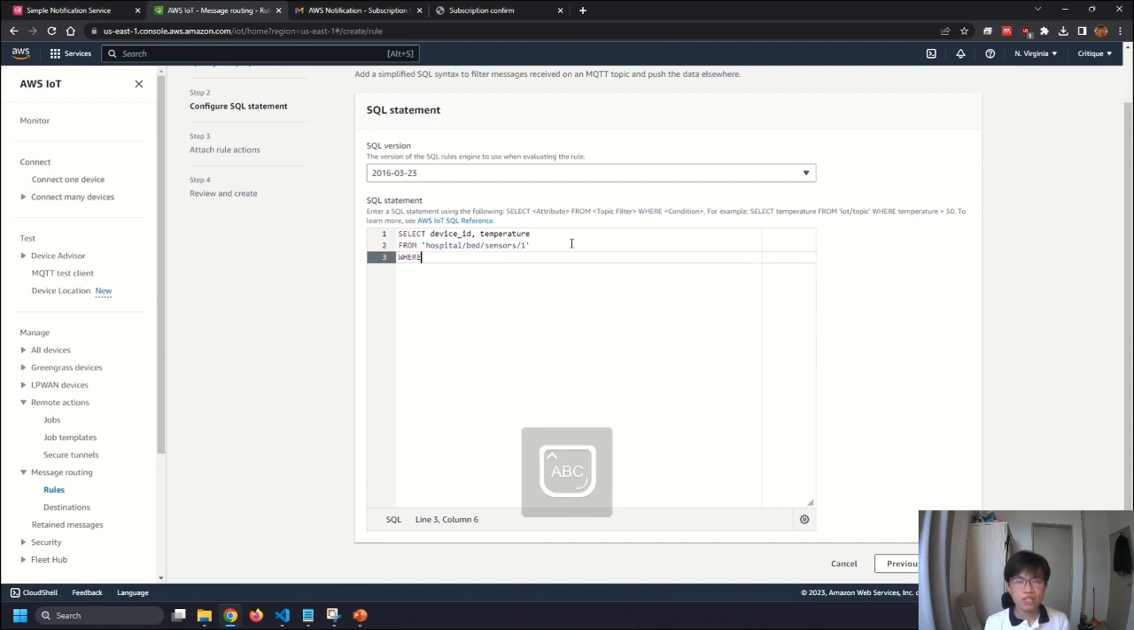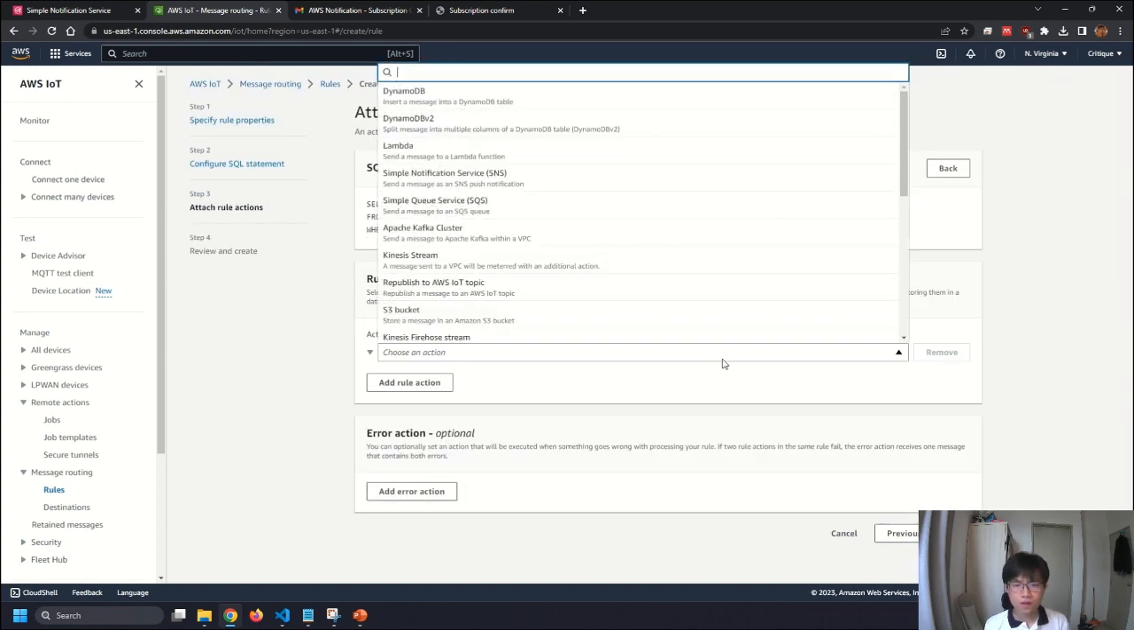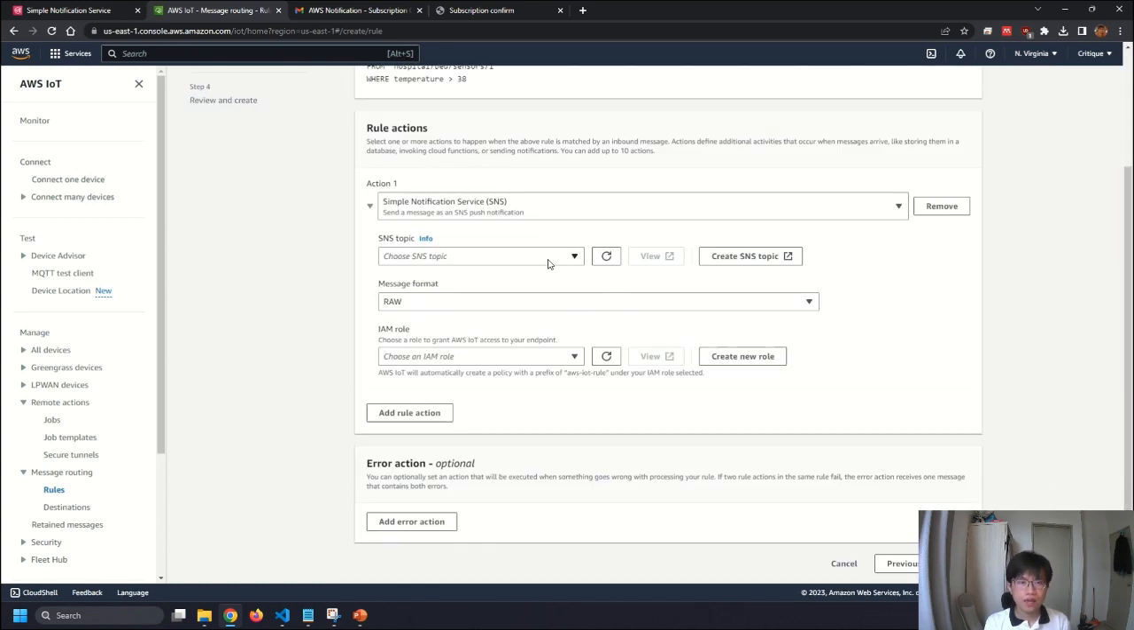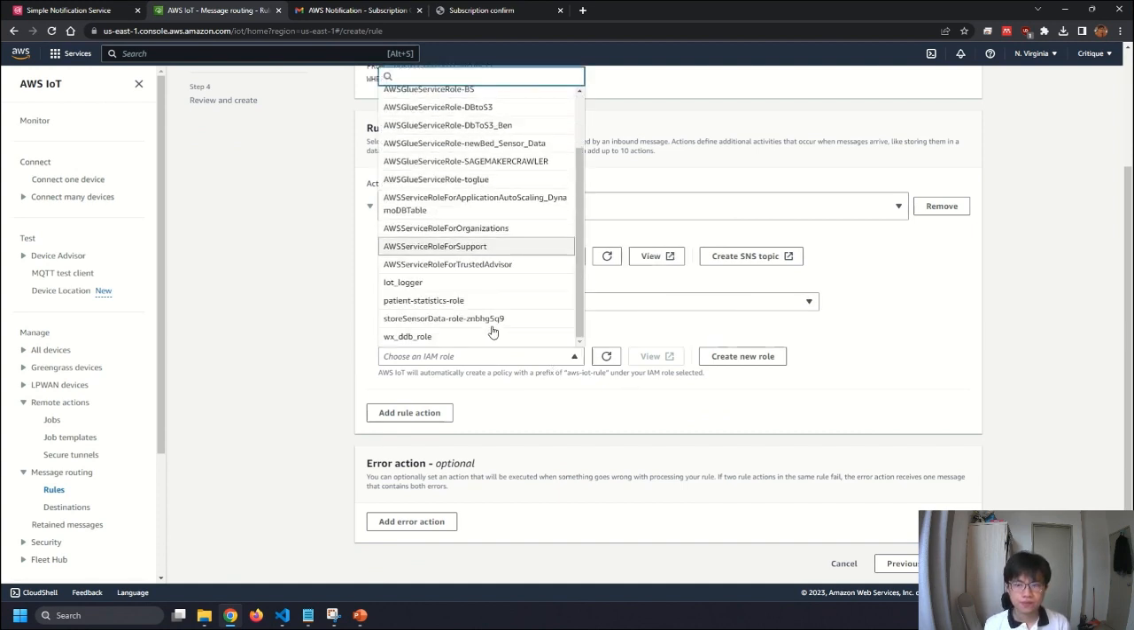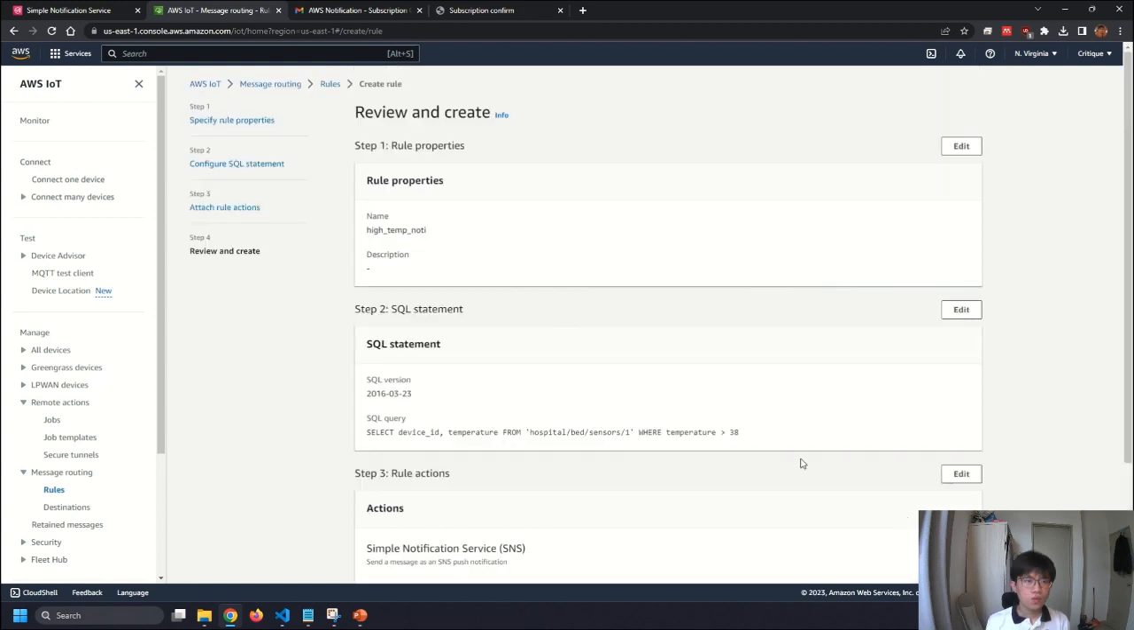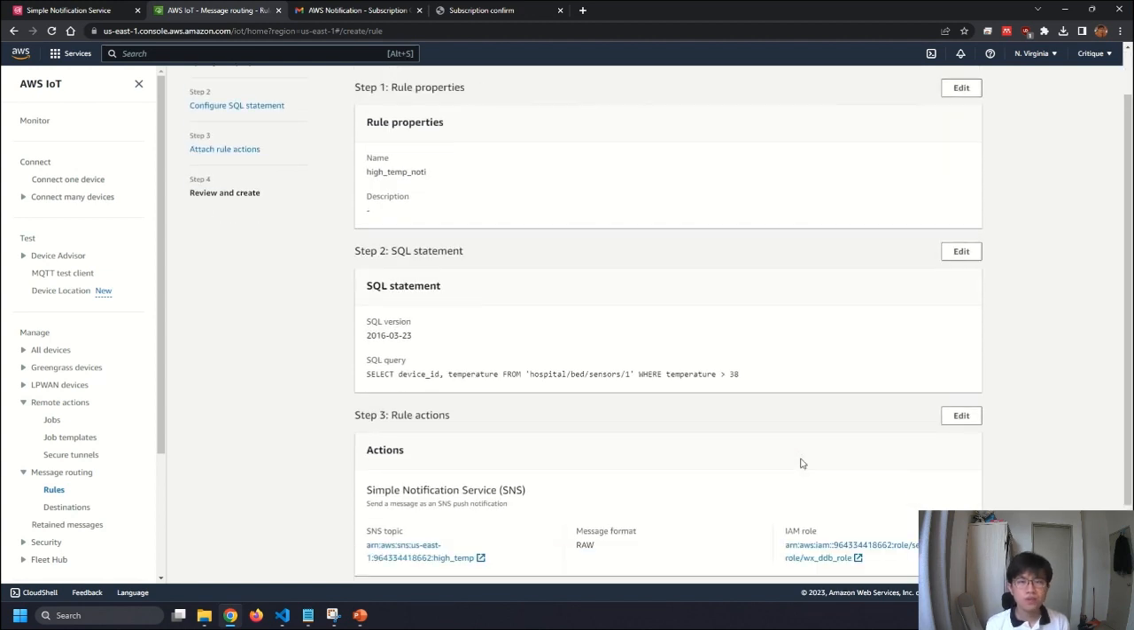we want. So this time we choose SNS, and then the SNS topic is high temp that we just created, message format is raw, and then we choose our IAM role, and then we click next, and we review this role that we just created. If it's correct, then we can move forward. So we actually have already created a rule.